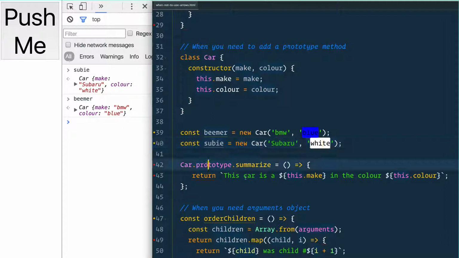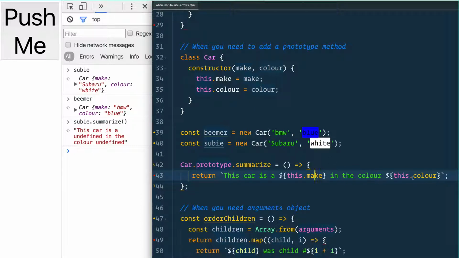Now, after the fact, I added on this prototype method. And what that allows us to do is that even after these things have been created, we can add methods onto all of them. So I said car.prototype.summarize, which will allow me to do things like subi.summarize. And you see that it's auto-completing it there because it's available to me. Even though I added it after we created the car, because I added it to the prototype, it's available in every object that has been created from there. So what this prototype does is it returns this.make, which is the make that we passed in, and this.color in like a sentence. But when you call it, this.make is undefined and the color undefined.